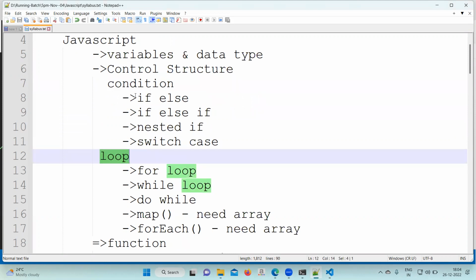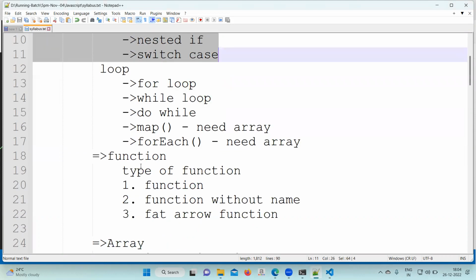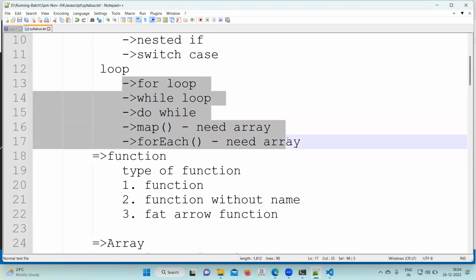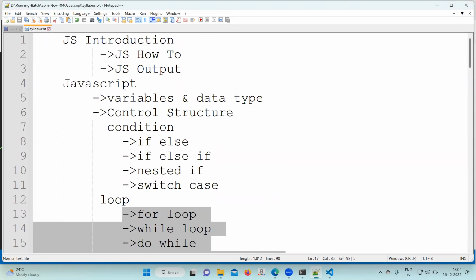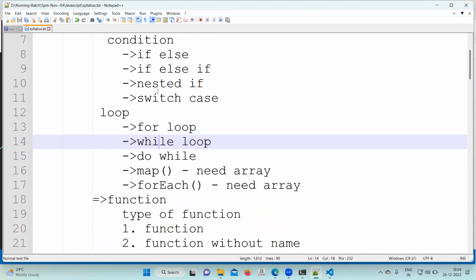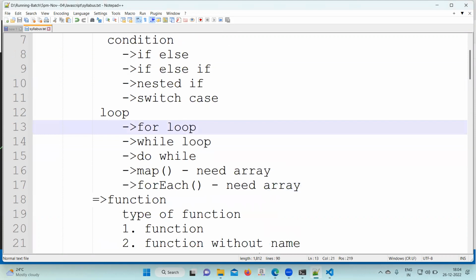In condition based, certain statements will come. Under the loop based, certain statements will come. After getting the idea, inside the loop we can apply the condition, and we can run a loop based on a condition. Both can be mixed with each other. But first, let's understand what it is.